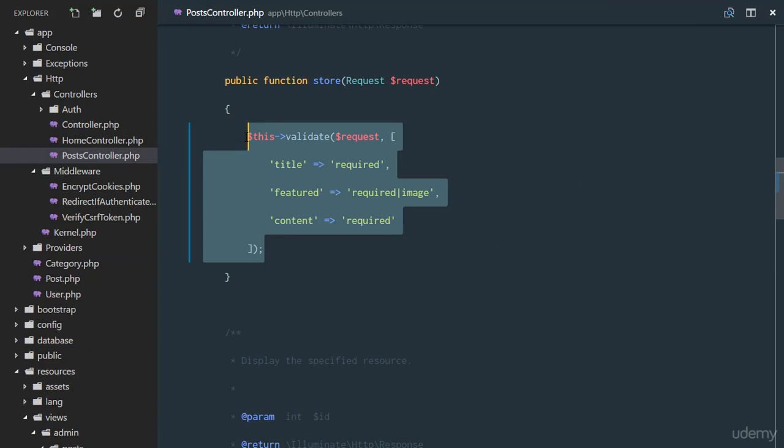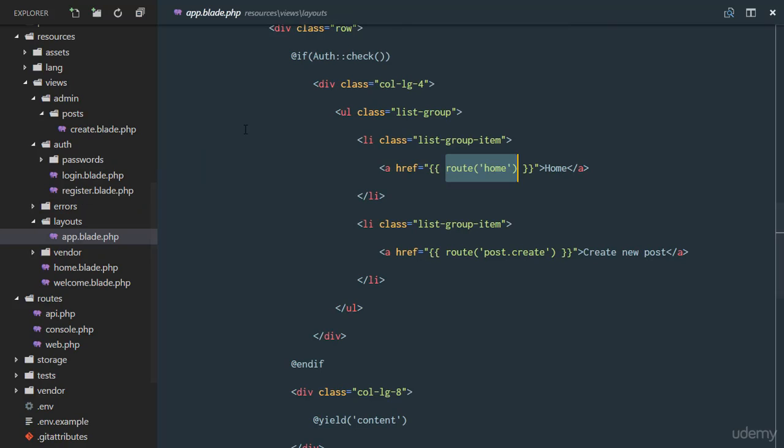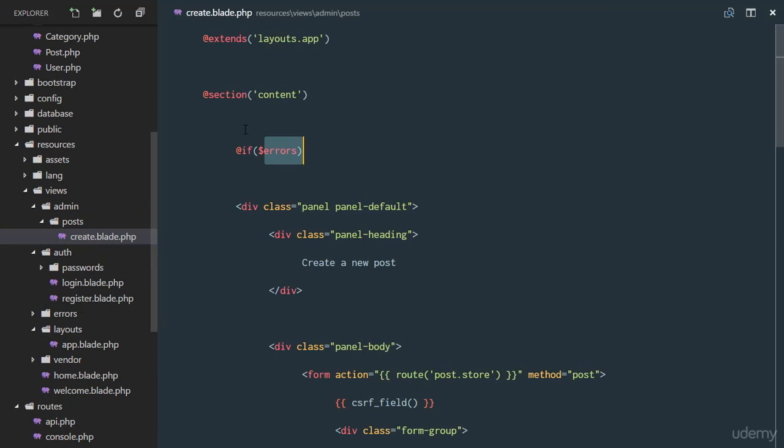So if this validation fails, that errors variable is populated and we have access to it in our view. So let's head over to our create.blade, and right here what we'll be doing is checking if this error has data. If it has data, then we want to output that data for the user to see and correct. So how are we going to be doing this?